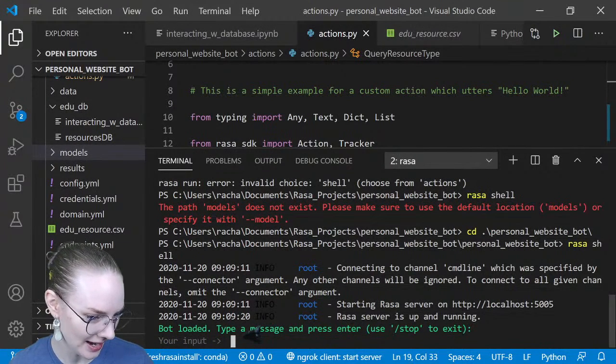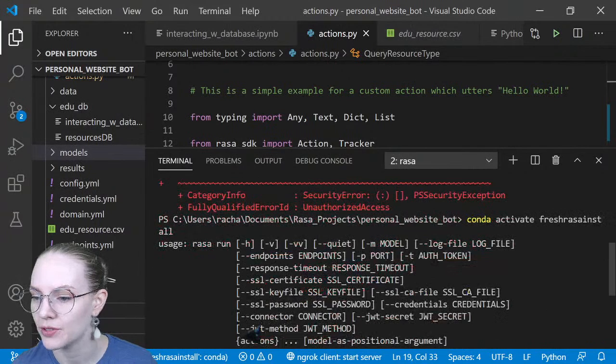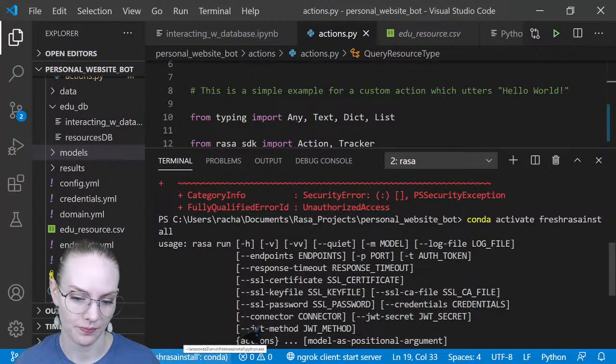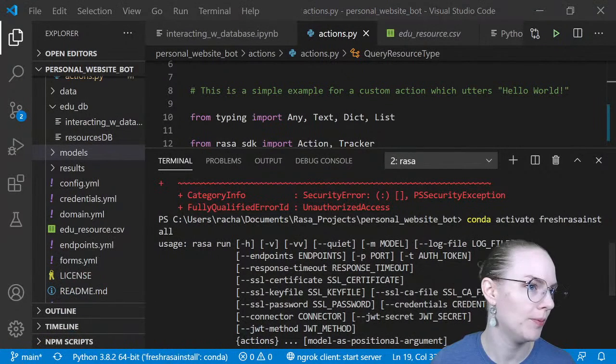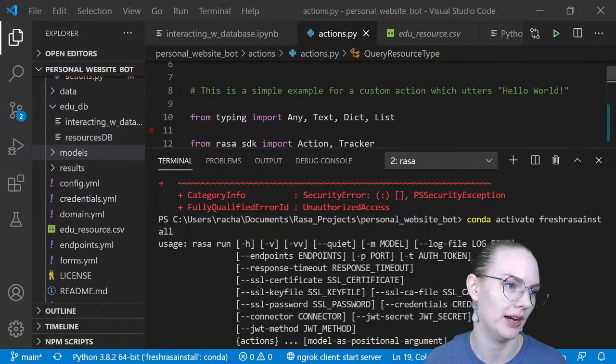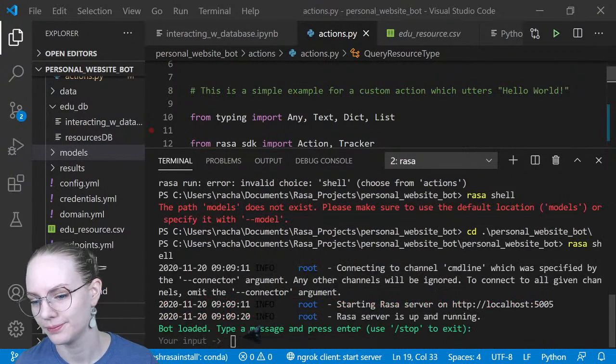Let's see. Conda activated. Yep, Conda should be. I believe whenever I open a fresh terminal it will start by default, because I have this fresh Rasa install activated.